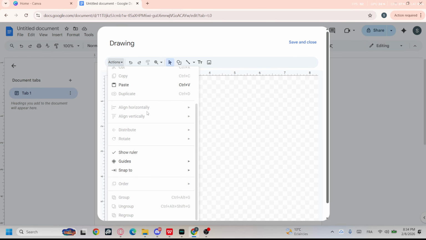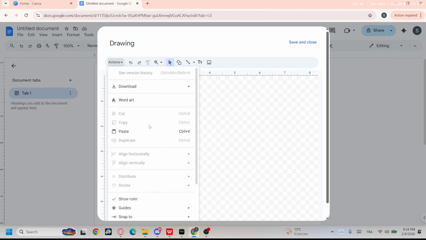It says add-ons, okay? Then just click on add-ons. So the only ones that can see that option are those who got the premium version of Google Docs, or paid for the premium version, all right?